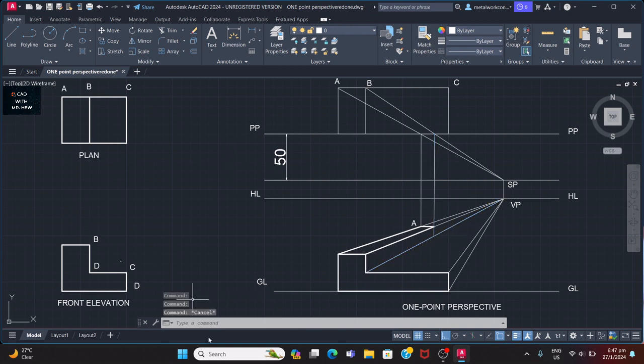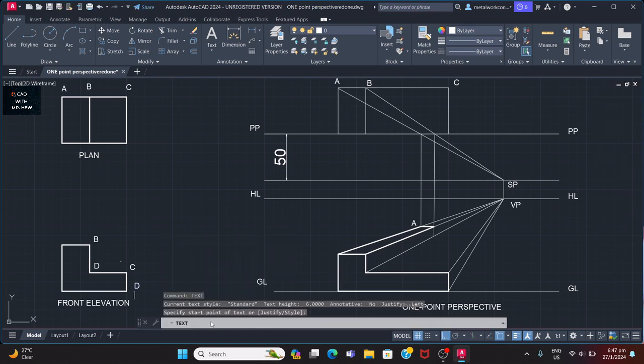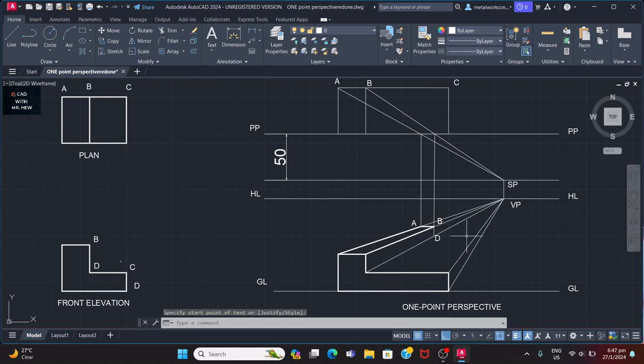Let me label it for you. We're going to label for ease of reference. You don't need to label it, but just for ease of reference. So we're going to go right here. This would be D. Let me label B for you. B would be right there. So B is right there.